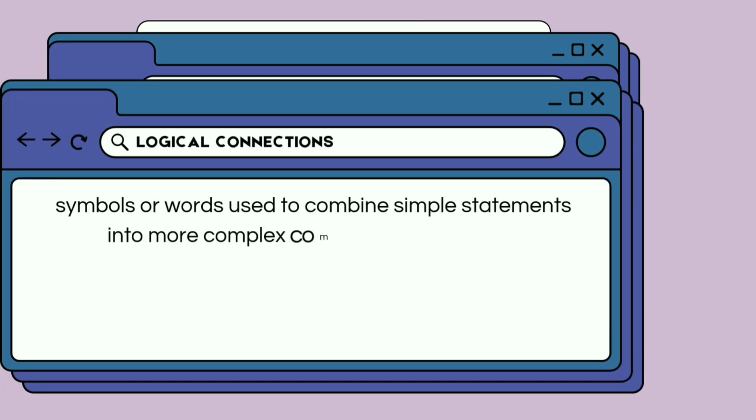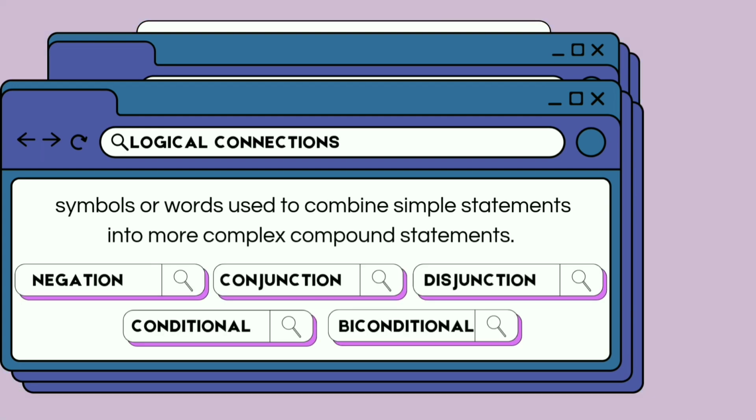Logical connections. Logical connections are symbols or words used to combine simple statements into more complex compound statements. These are like the glue that binds simple statements together.